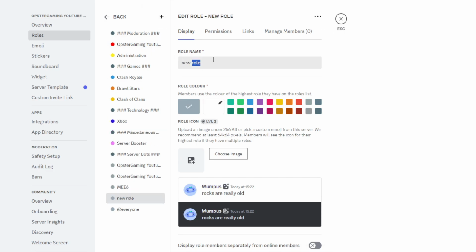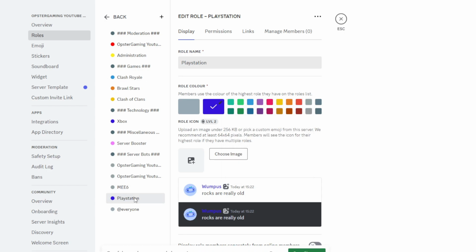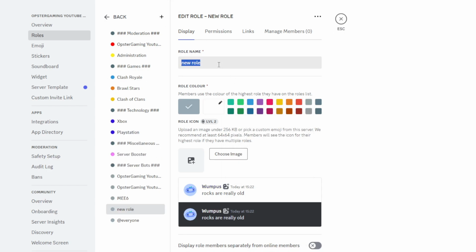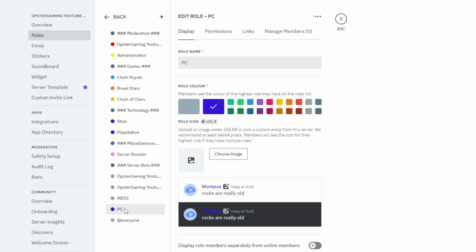Let's get another piece of technology. Let's go for PlayStation. Get it there. Control V, which is paste. Paste in your color. Move it over there. And now let's go and add a third one. Let's go for PC. There you go. And now move this one under here. So that's how you do it there.